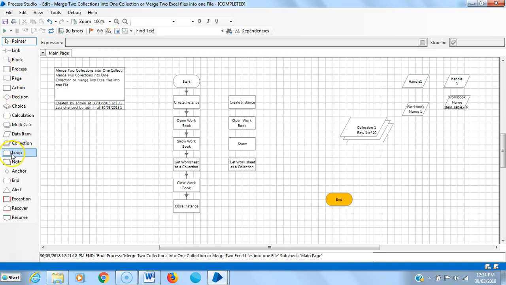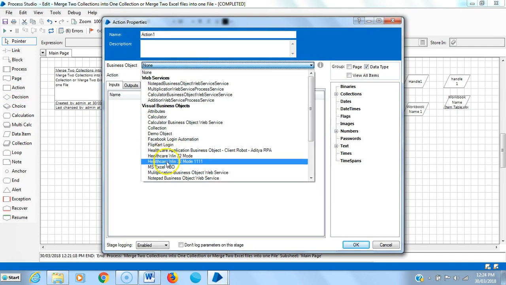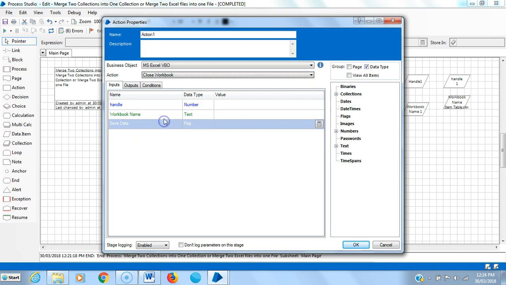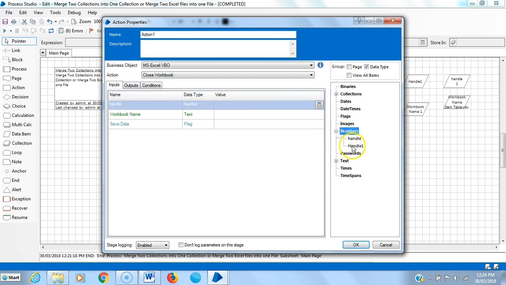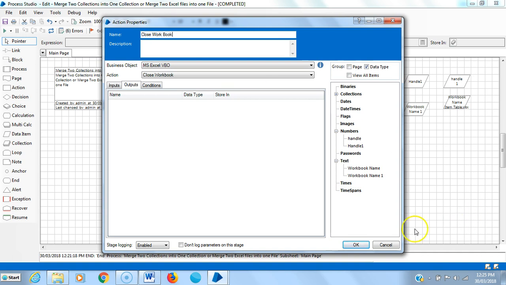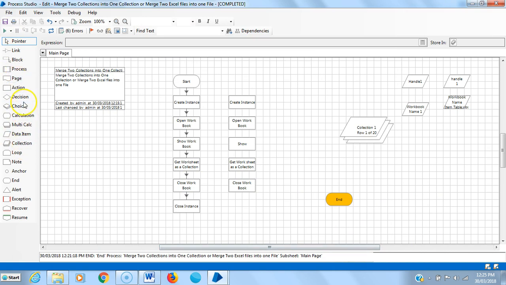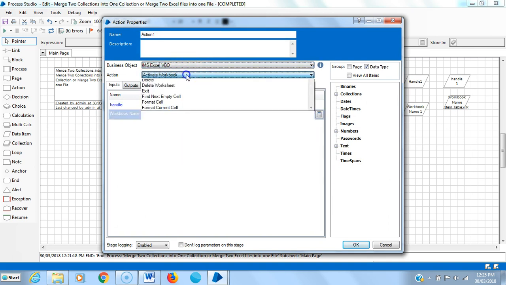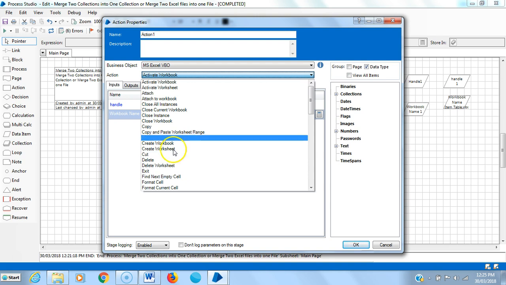Then close workbook. Drag and drop handle 1, so workbook name, workbook 1. So close workbook, and then again use one more action, select MS Excel VBO, and then close instance.